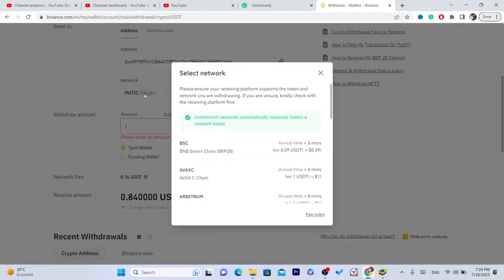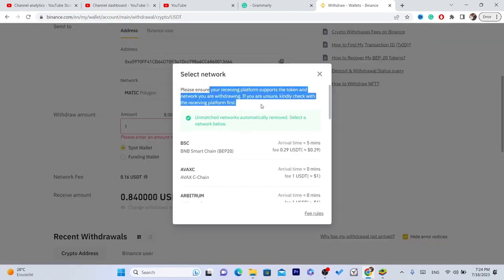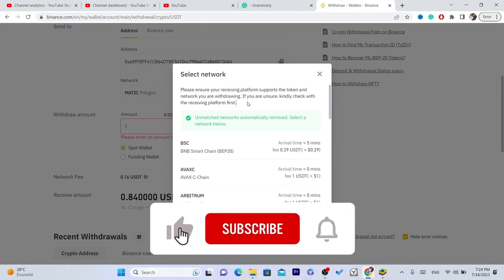Like I said, make sure you select the correct network, otherwise your funds will be lost. Okay, so you want to select the correct network, guys. You want to go to Trust Wallet and see supported networks.